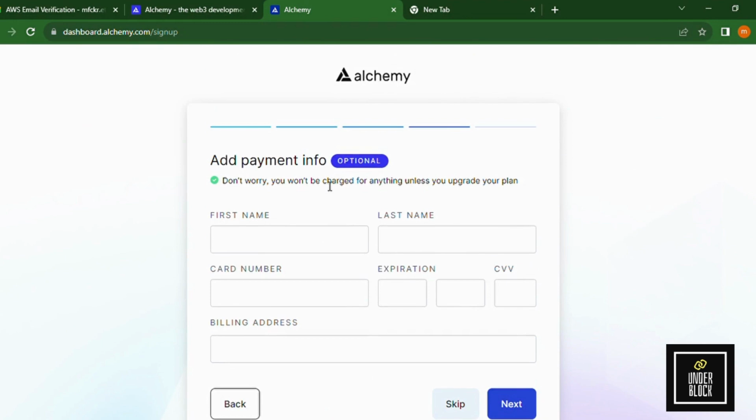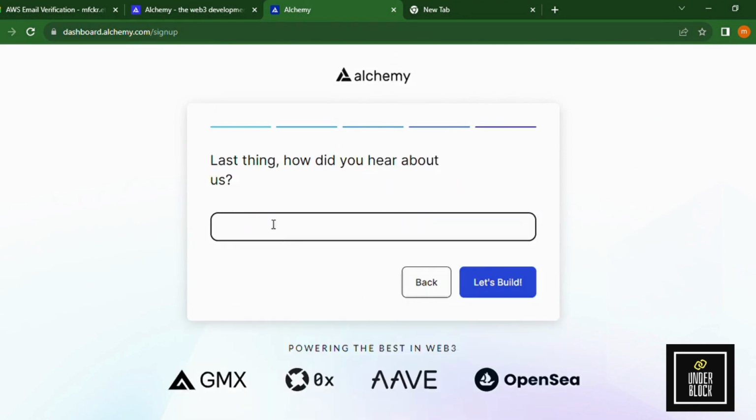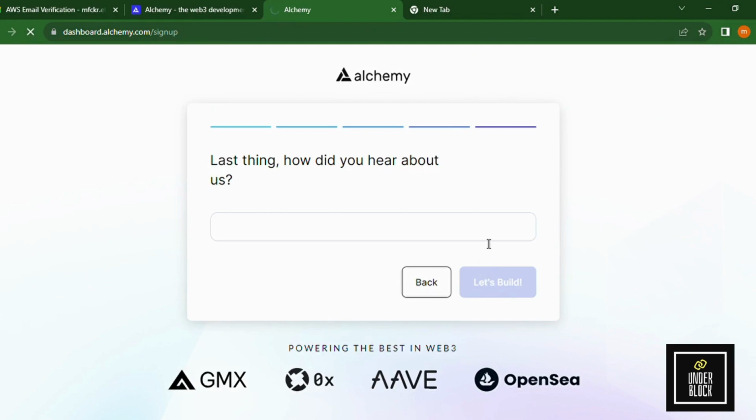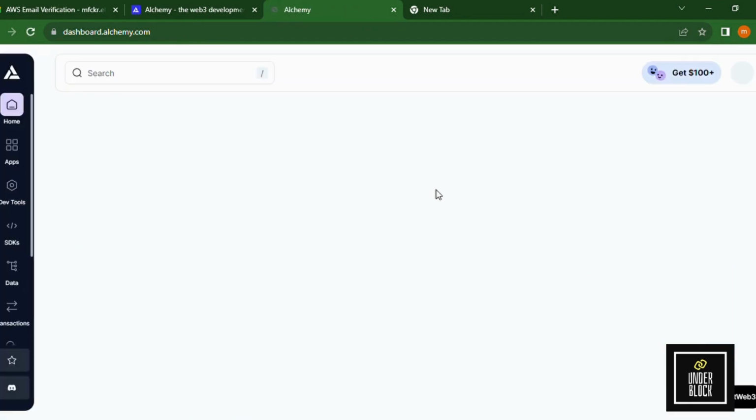This is optional actually, you can skip it. You can also go to "let's build" here, so you don't have to fill in the rest, but it's okay if you want to fill that in.